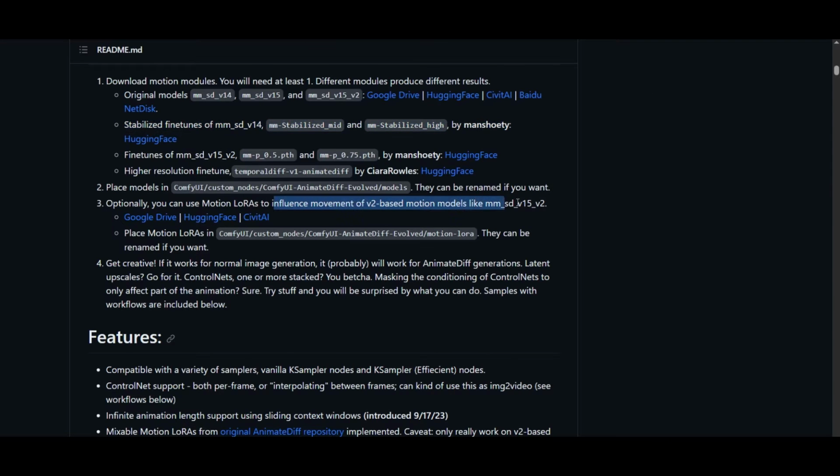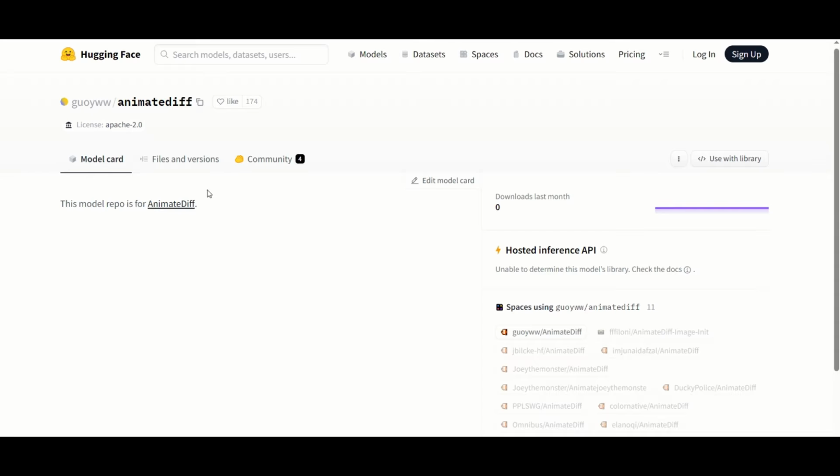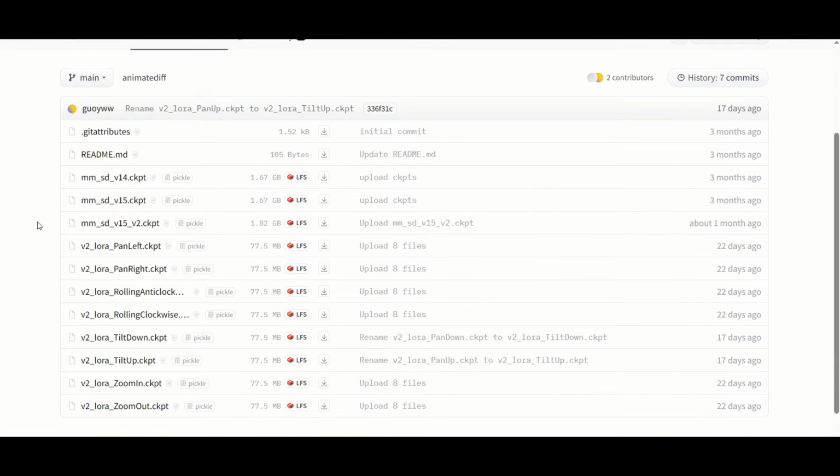Animation LoRAs for AnimateDiff are optional. They introduce camera effects such as zoom and pan. However, the models need to be downloaded manually. I leave the link in the description if you want to use them.